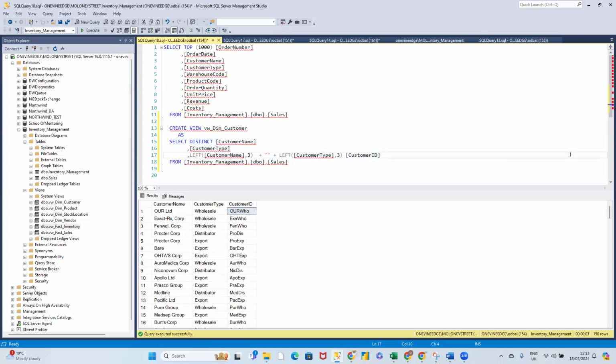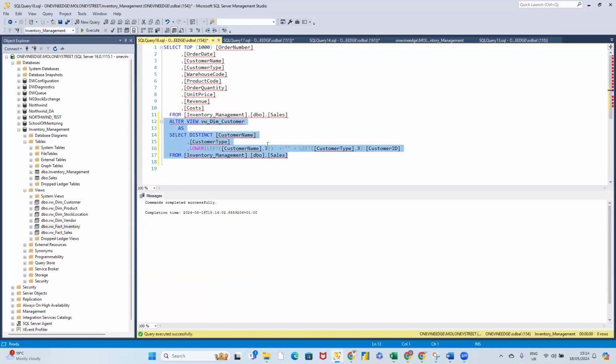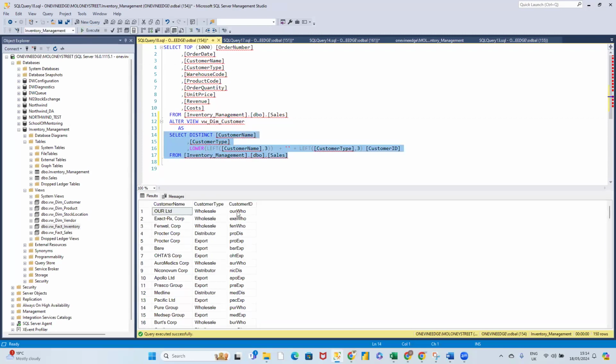So I want to force that to be small letters. Lower. Now I can change that to alter. It's altered this successfully. When I run, I'm not running the view, I'm just running the script. So it's changed now. And then if I want to use that as well, lower.